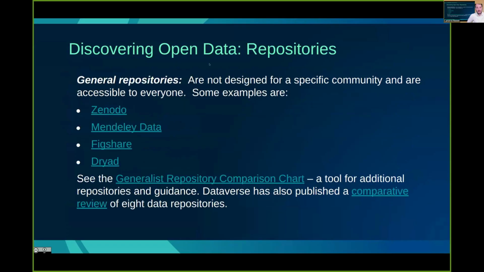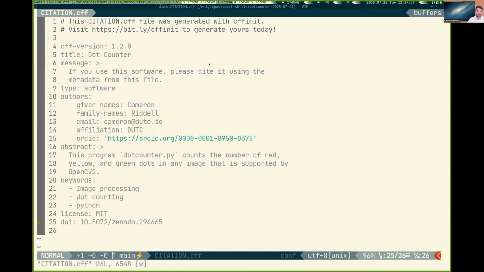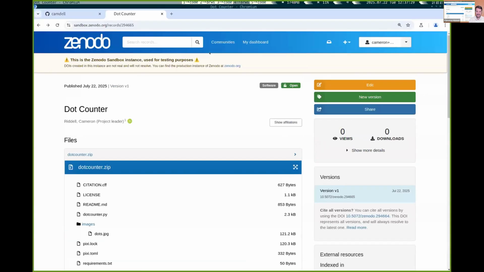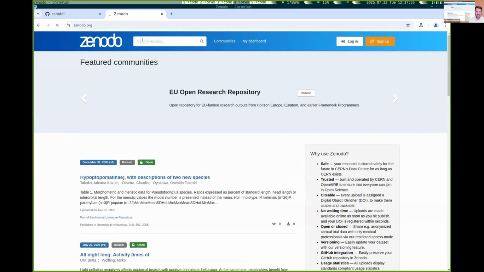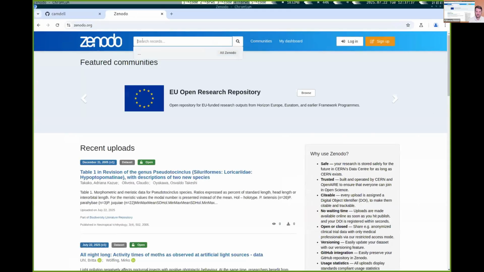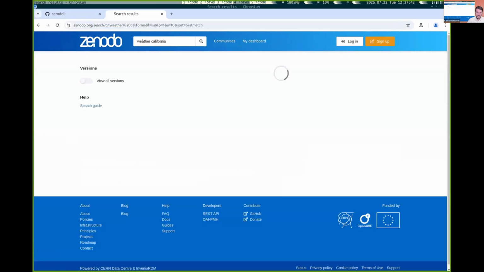So let's talk about discovering open data. You can use Zenodo to upload your data, but you can also use Zenodo to search for data. We'll come back to that slide in just a moment, but if I go to zenodo.org, you'll see that I also have the ability to search records here. If I want to search for weather data in California, I can search for weather California.